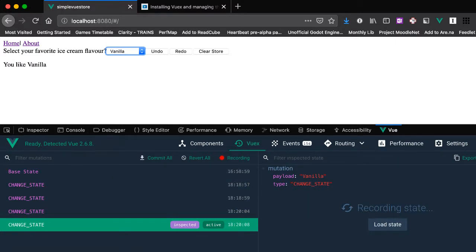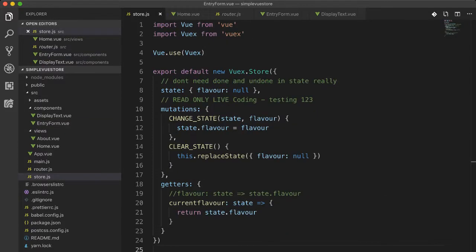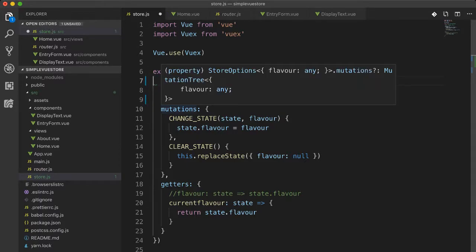So the first thing I do is I commit this change state. So this is calling what's called a mutation in the store. That's a change, effectively a mutation, and it's putting this value in there. So if I go to the store, what you can see here is I've got a basic store set up. Let's get rid of these lines so they don't make any sense anymore.